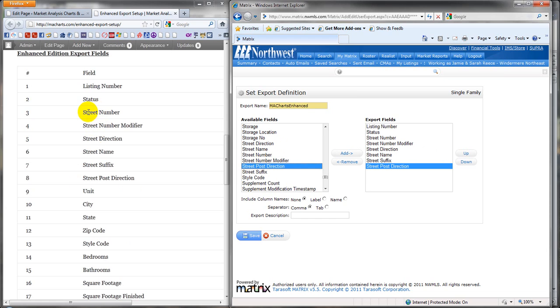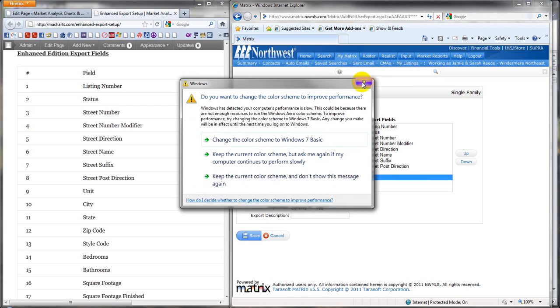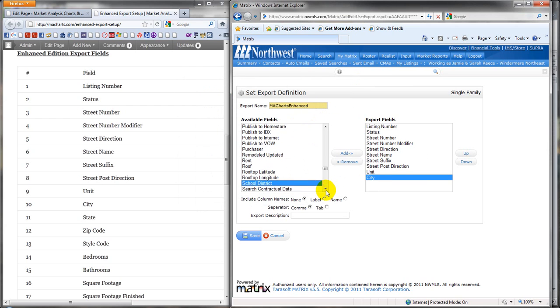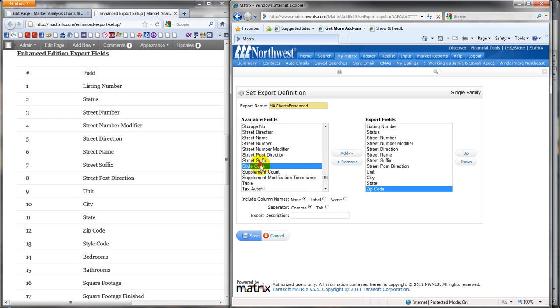And you're seeing how this is working. Street number, I went through that entire list there, and now I press U to get to unit. And again, it's very important that you go through this methodically and make sure that you keep everything in the proper order.